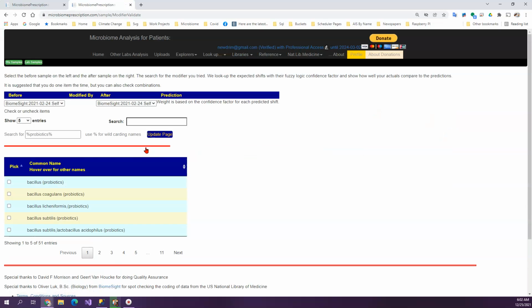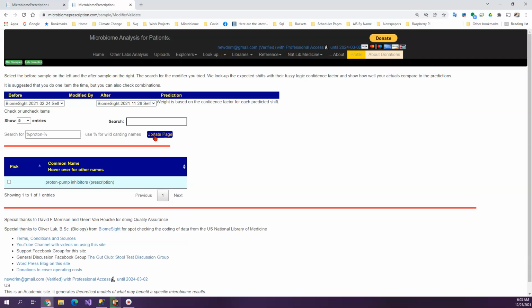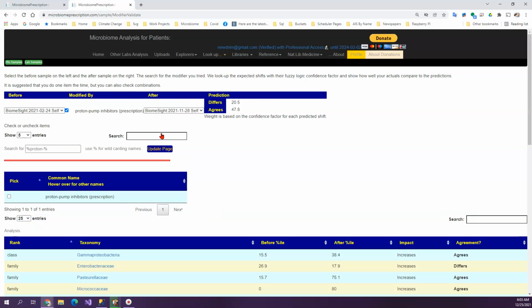So we click here and we have the samples here, before and after, so you pick which one you want to go to. Let's do the longest range. If you go down here, you'll see the list of different substances being listed. We're not dealing with a probiotic in this case. We are dealing with a proton pump inhibitor. So we type in the name there, and there we have proton pump inhibitor. If we get a big long list, you can search the return list by using up here. Just check that and click update page. And now the page is updated.